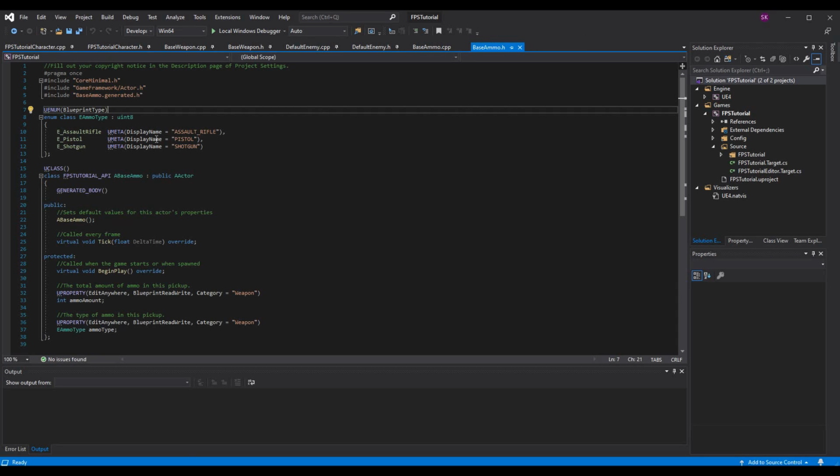Regardless of if we're using this enum or not, we're going to need an ammo amount. So go ahead and add this integer and make sure it's got this UPROPERTY line above it. This means that we can access this in Blueprint. And we're going to want to access it in Blueprint because we're going to want to do logic when we pick up our ammo crate or whatever it is. So this is how much ammo is in this ammo pickup.